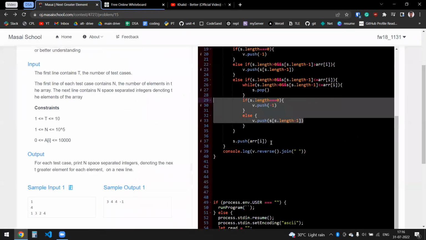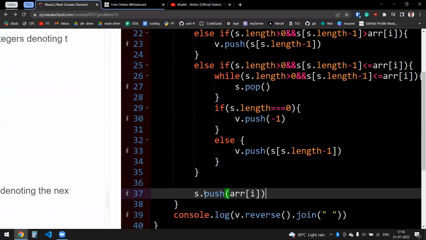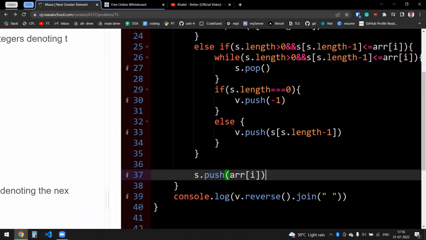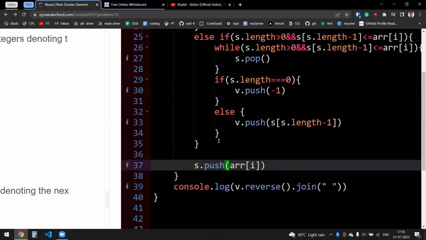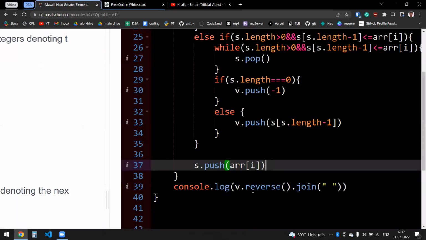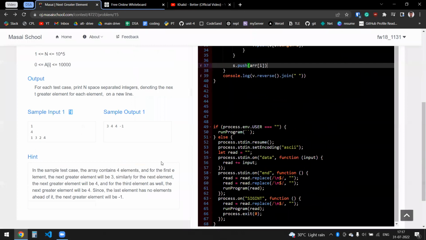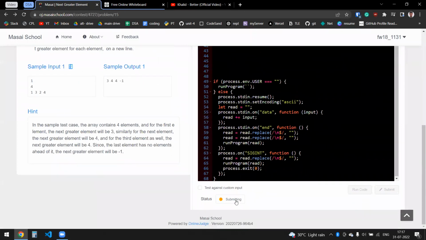After all this, at every iteration, I just have to push array of I into my stack. And as I have mentioned before, because I have iterated from right to left, I just have to reverse the array and I'll get my output, right? So I just have to do the reverse function and then join it, because reversing gives me an array, and joining removes the array form, right? So I think if you submit this, it will be completed.